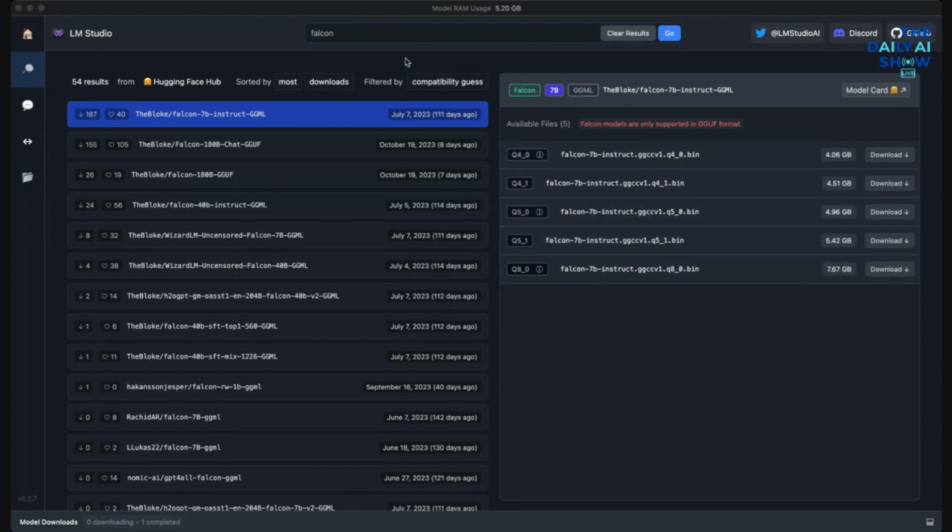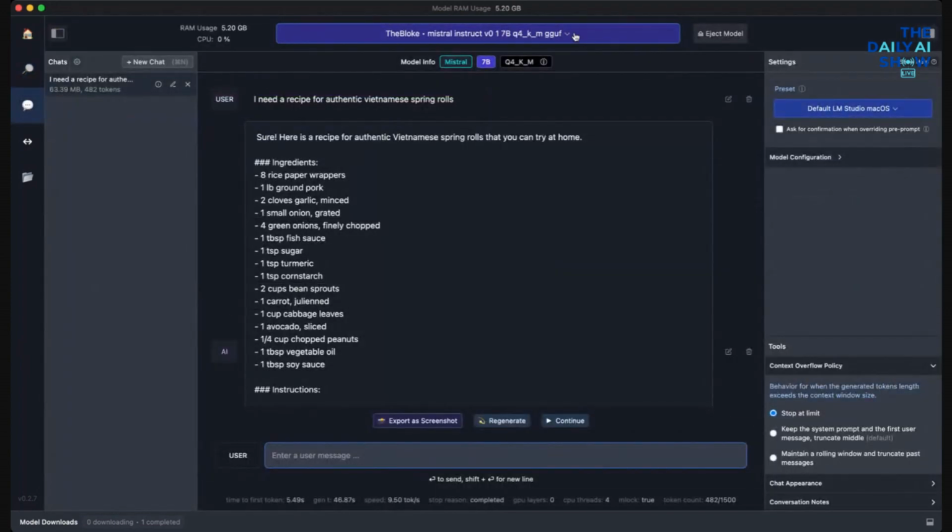And you go over here and you select the model that you want. I've already installed Mistral, so I've been using this one. This one is the Bloke Mistral Instruct 7 billion, bunch of stuff. So if you want more information on this particular model, you just go into Hugging Face and look at the description and whatnot.